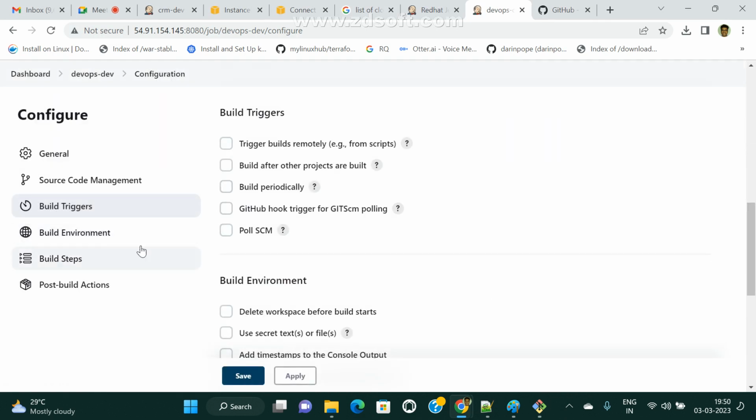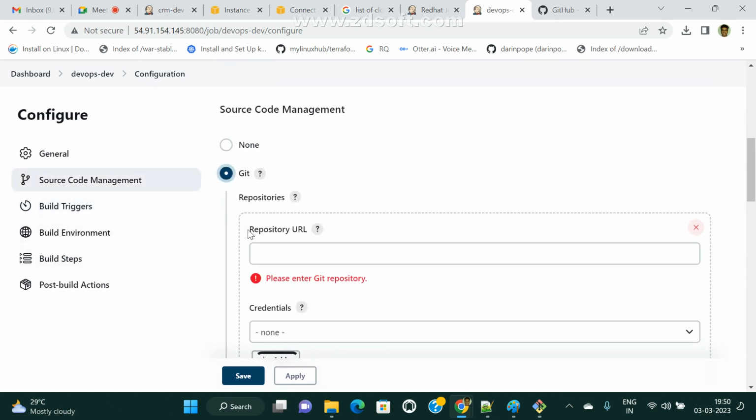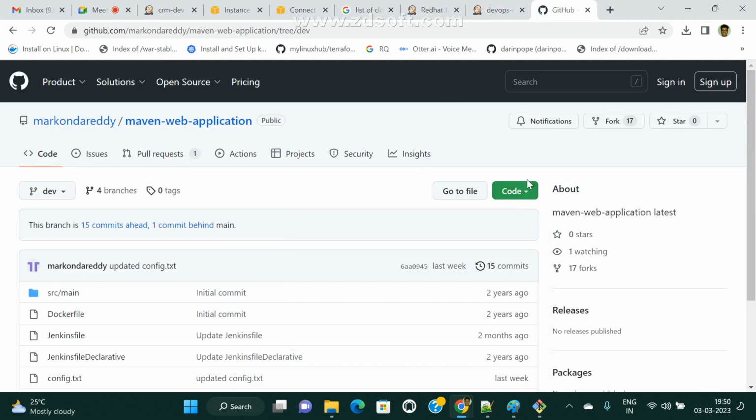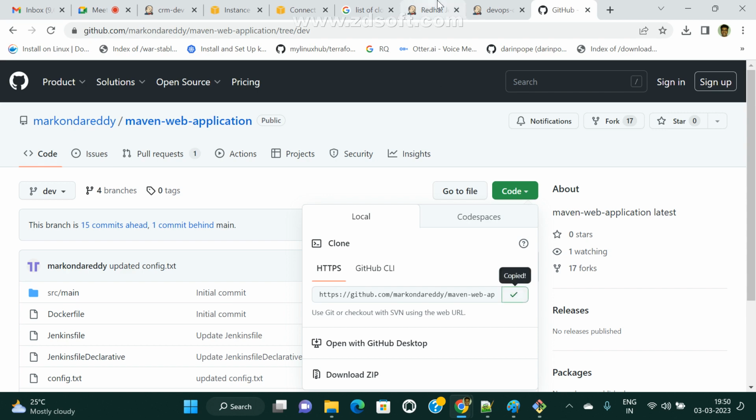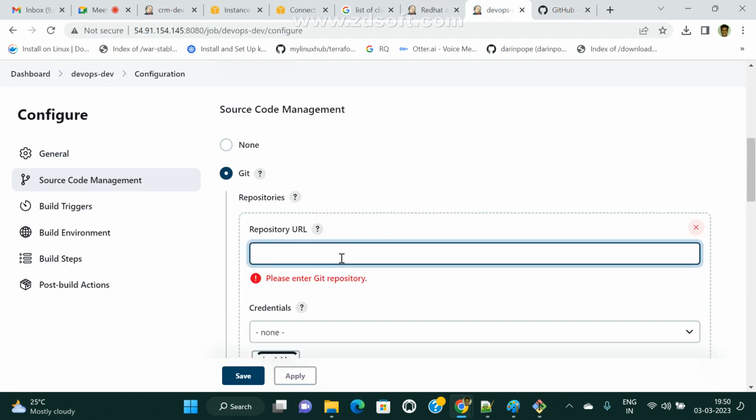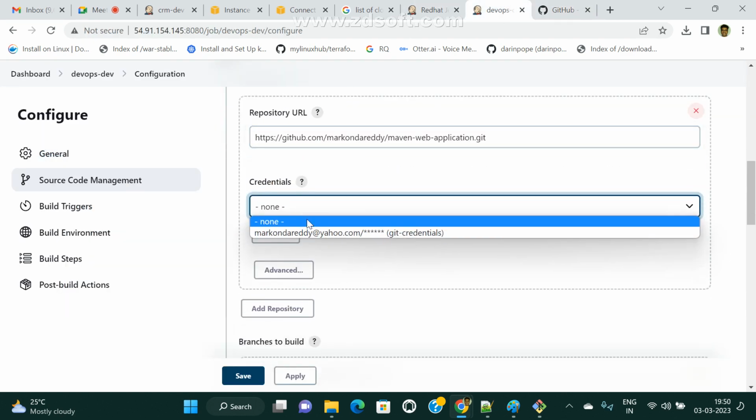Now coming to configure source code. Select git. Paste the link URL. Not here. So coming to here. Copy this. Coming to here. Paste it here. And already I have credential.